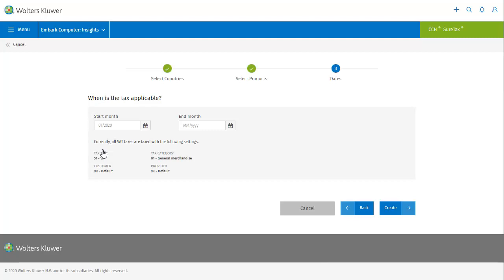This section below the applicable dates notifies us that the tax type is 51, the tax category is 01, and the customer and provider are both default. This means that when you're looking at your report, you'll look for 5101 to see your VAT countries, and you'll see the country code as well. These are all of the selections that need to be made, so let's create the tax.